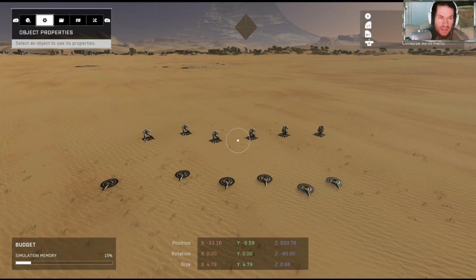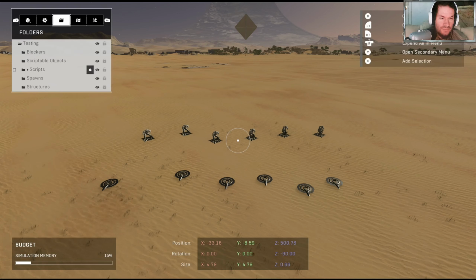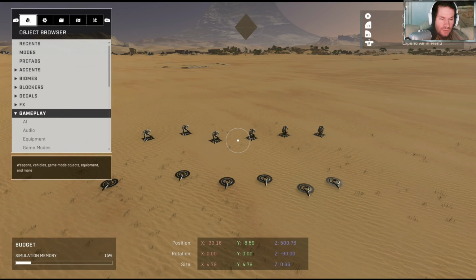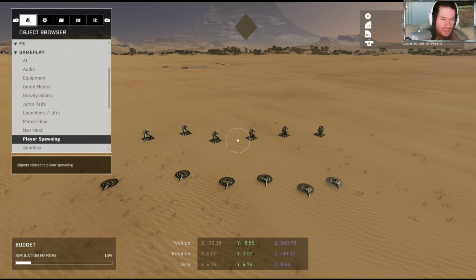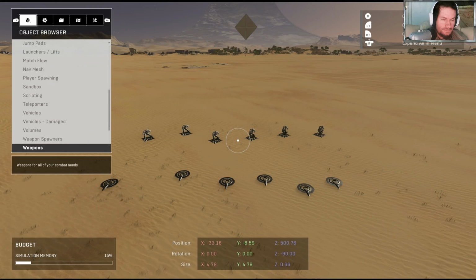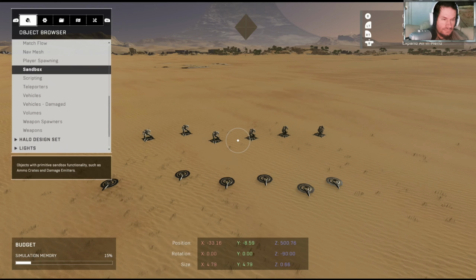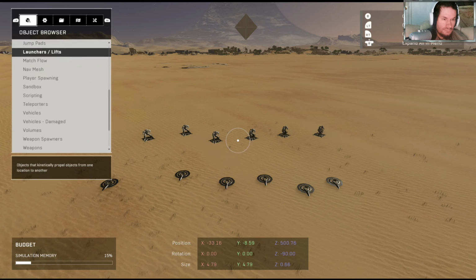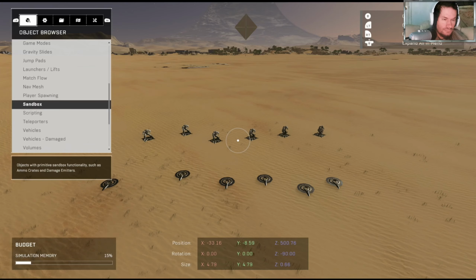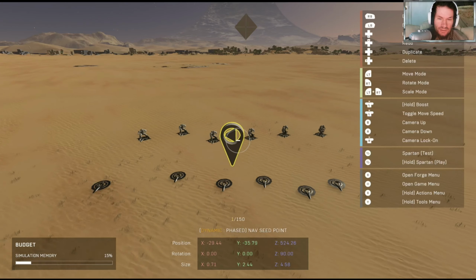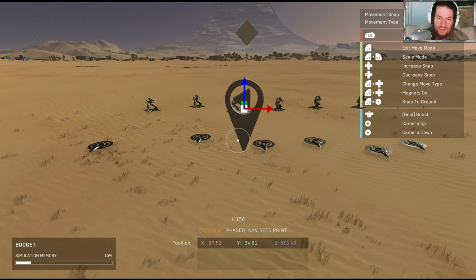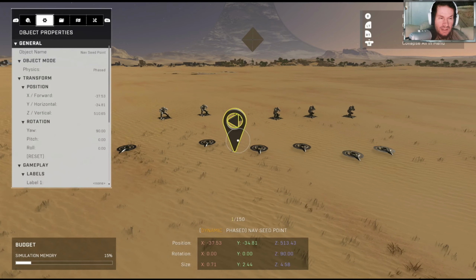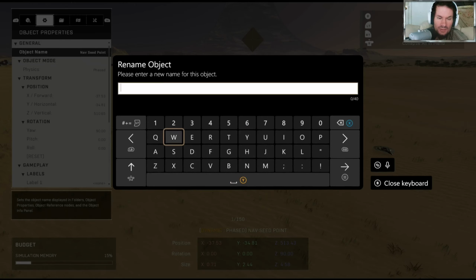So we're going to start with selecting our script folder. And we're going to go to the object menu. We're going to go to gameplay. We're going to go to nav mesh and go to the seed point. We're going to use this as our waypoints. We're going to select the object, select the name. We're going to call this waypoint 1.